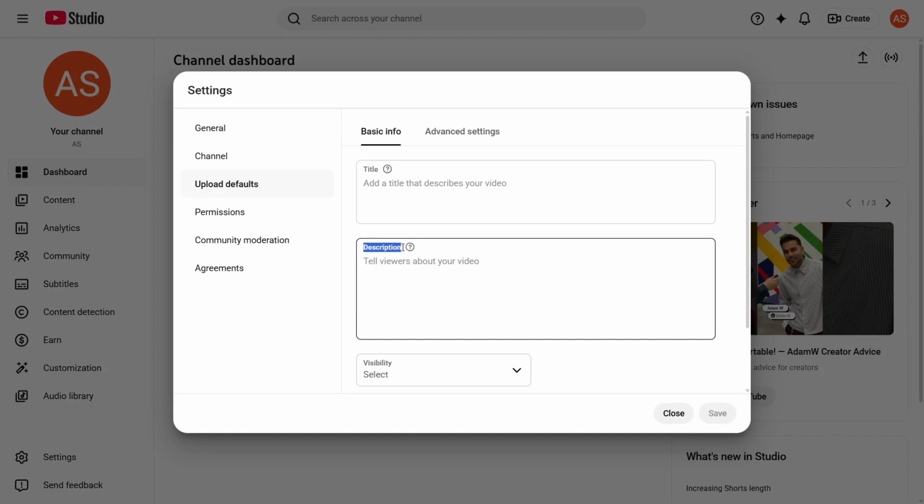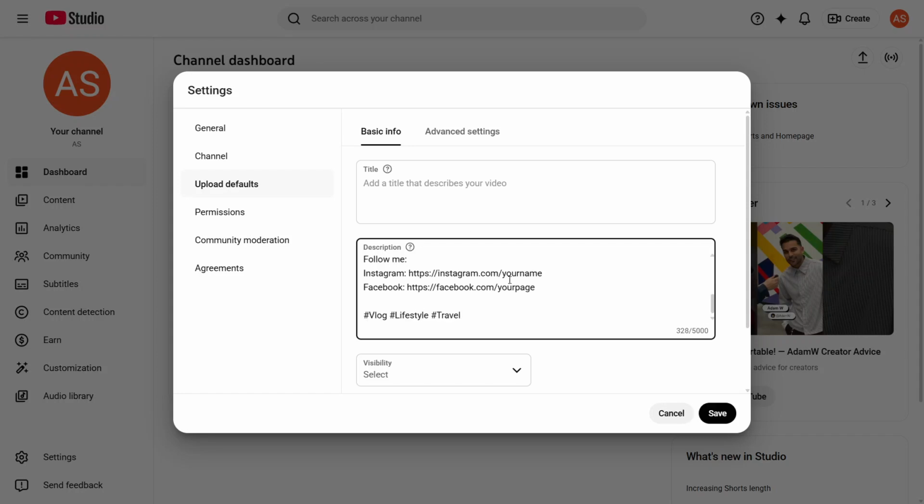In the description text field, type or paste the default description you want applied to all your future videos. This might include things like links to your website or social pages, a standard call to action asking viewers to like and subscribe, frequently asked questions, or any legal disclaimers you need. You can also leave space or placeholders where you'll later add video-specific information, such as video topic or timestamps, so you remember to customize those parts after uploading.